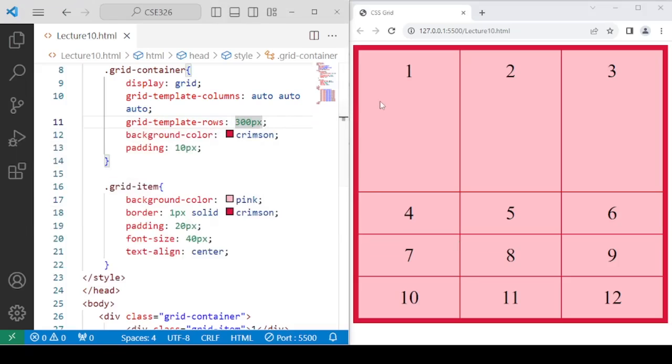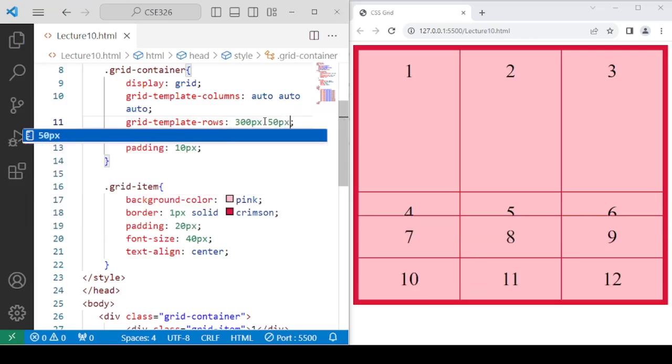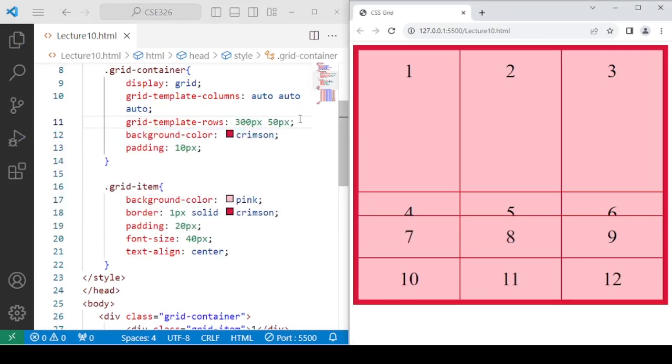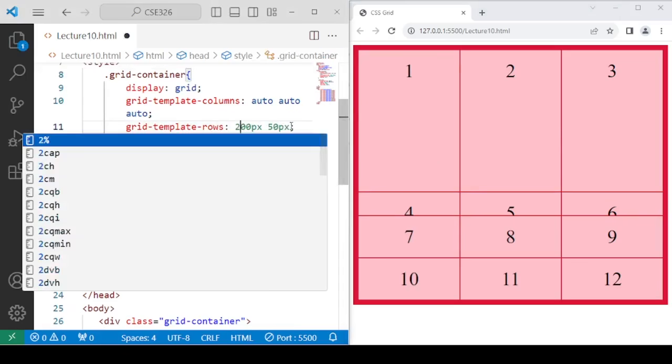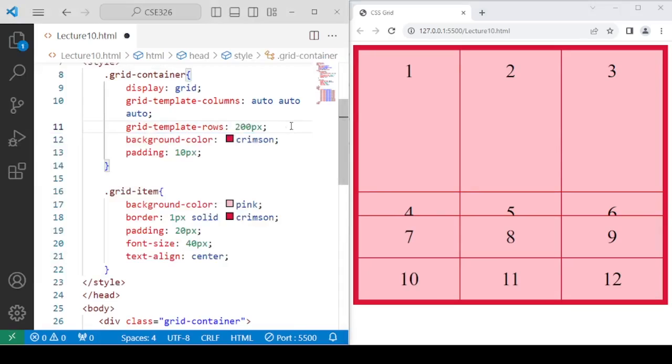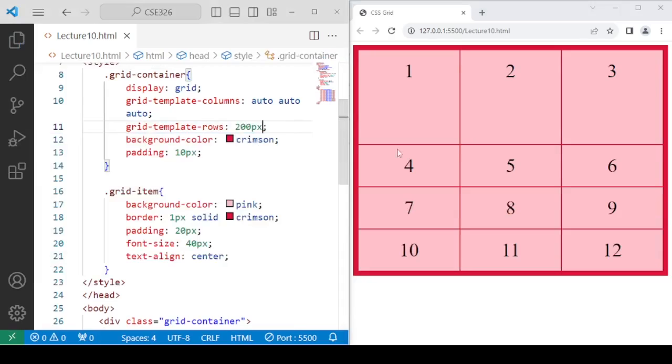But can we change it for the rest of the rows? Yes. Because you are having total 4 rows, 4 times you will have to write. So for the second, let's say I need 50px. So you can see that the second row height is changed. Same way, you can specify the height for the third row as well as the fourth row. I'll just simply write here 200px. So let's only change the height for the first row.